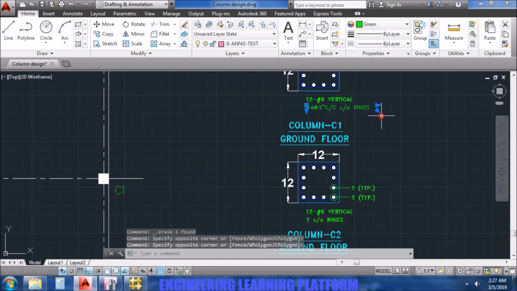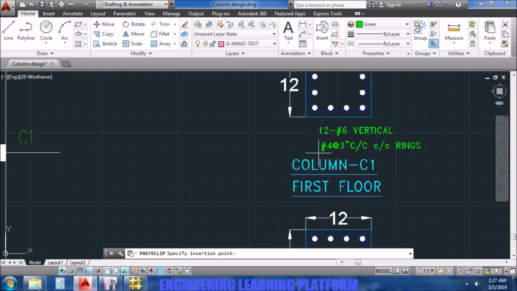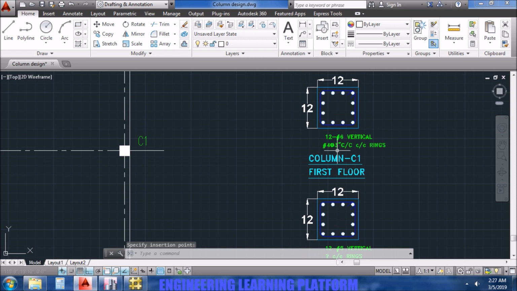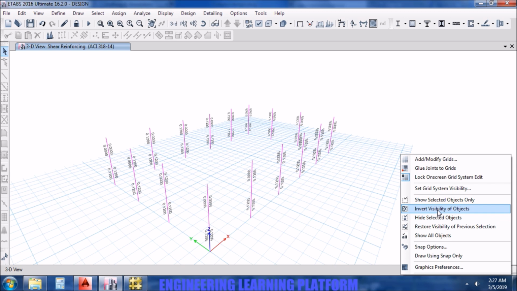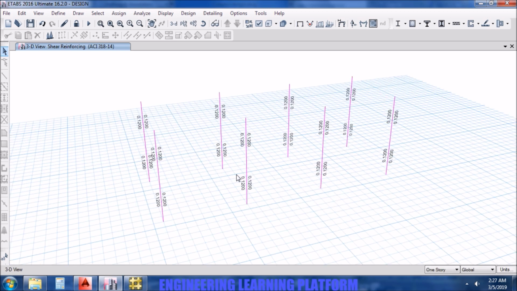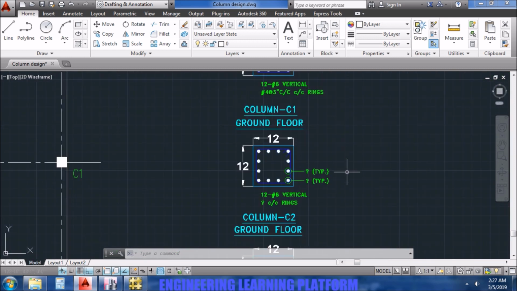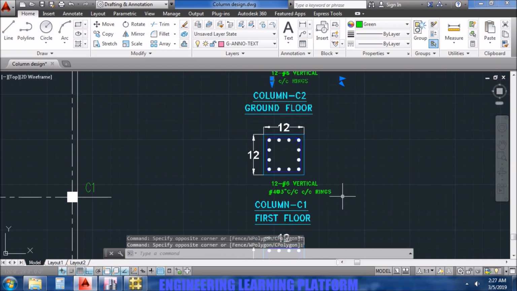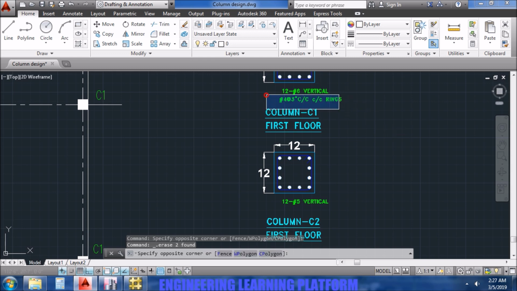Since the interior and exterior columns were getting a similar value of inch square per foot for ties, we will be using the same. Now for the interior columns, we are getting the same number here as maximum, that is number 4 at 3 inch center to center. We will be copying this.